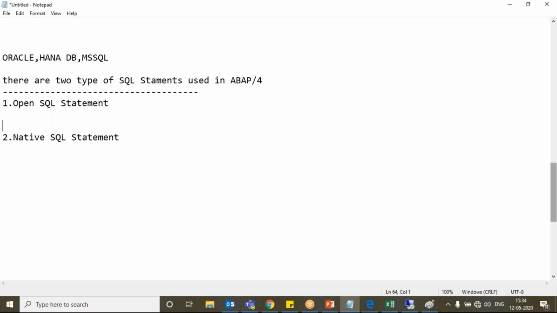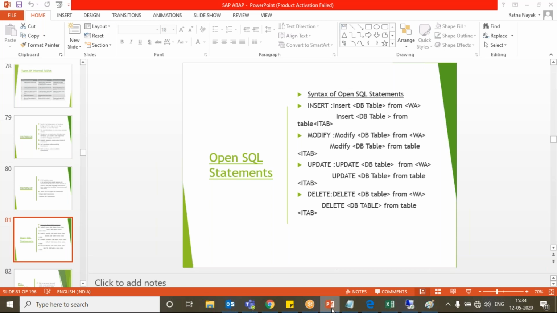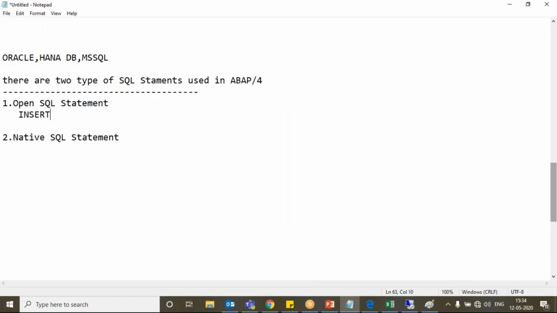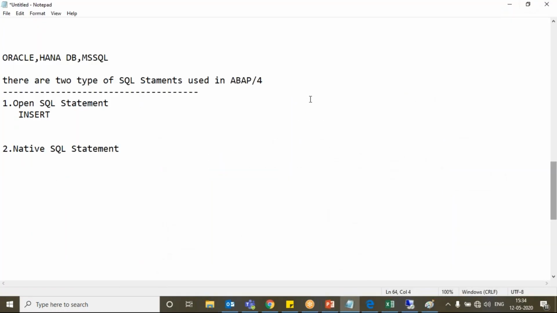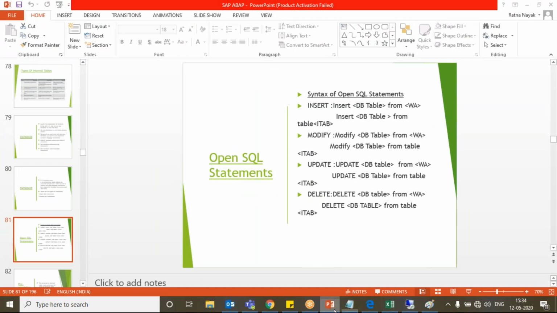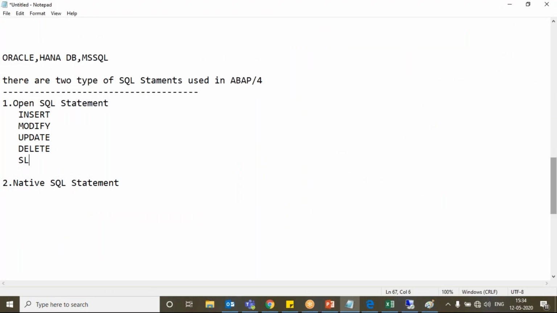What are OpenSQL statements? There are different types of OpenSQL statements. You have insert, then modify, update, delete. So these four statements are there. Apart from that, you have the select statement also. What is the syntax of this?